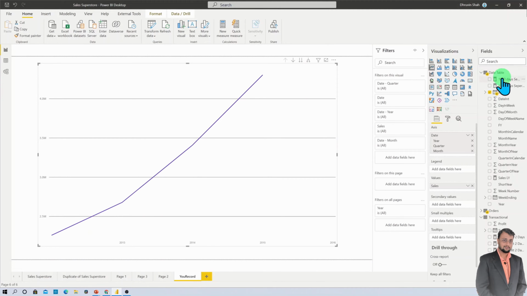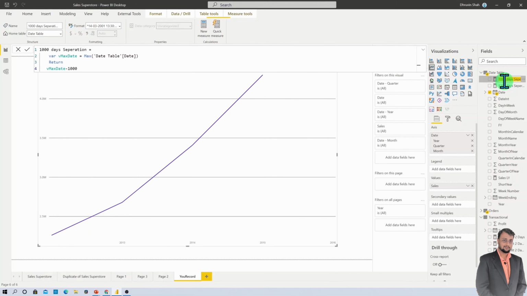Here the measures for both dates have already been created. To calculate the date 1000 days before, I created this measure where the maximum of date from this table minus 1000 will give me the date before 1000 days. In the same way for 1200 days, we need to subtract 1200 days from the maximum date in the date table. Right? That is very simple and easy.